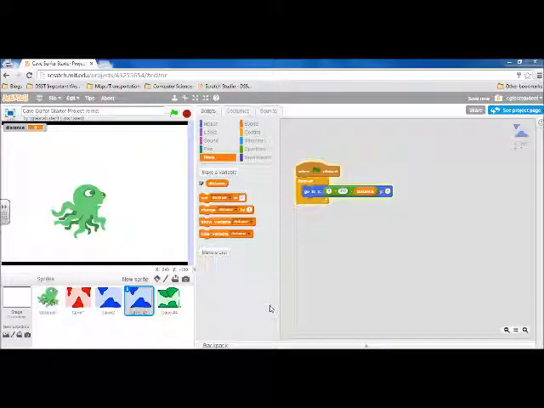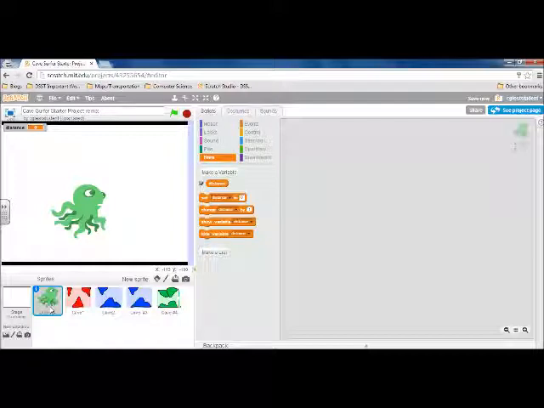Alright, welcome back for part 3 of the Cave Surfer game. So we've got the code built for our cave sprites, but they're not moving yet, and our main character's not moving yet, so we want to go ahead and get things going here. The first thing we want to do is select the main character sprite, and I'm using the octopus, so I'm going to go ahead and select that.